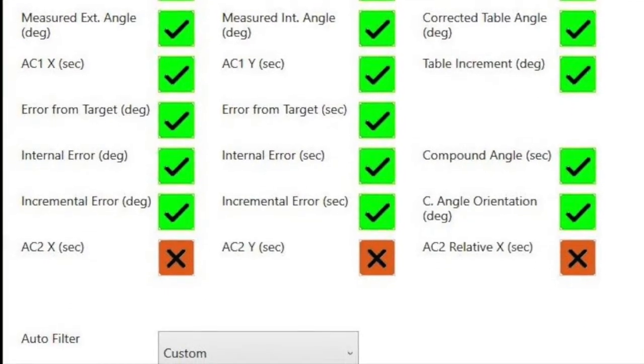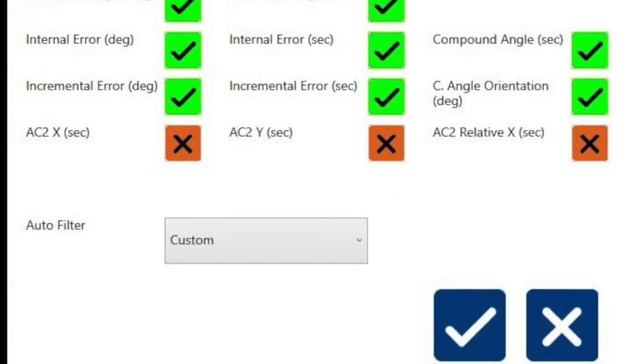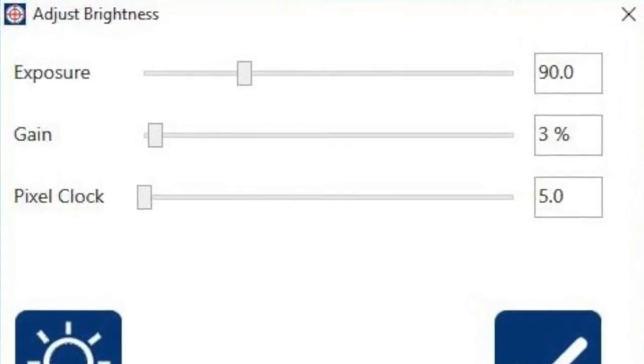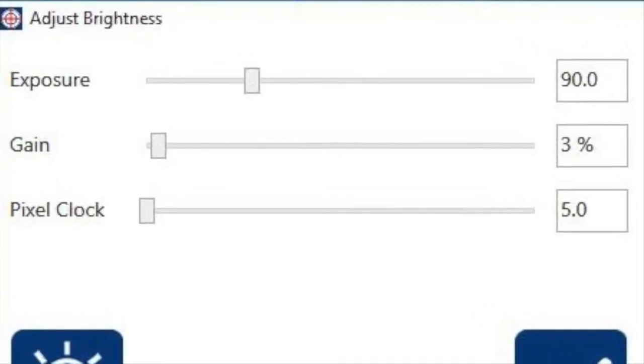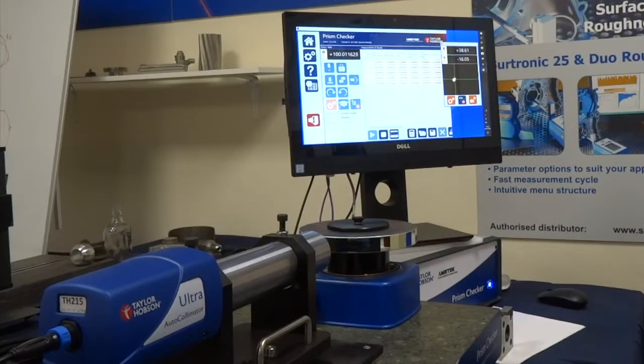Speeds can be controlled and results tables customized. You can also control the autocollimator settings, such as brightness. The Prism Checker from Taylor Hobson, simple, versatile and accurate.